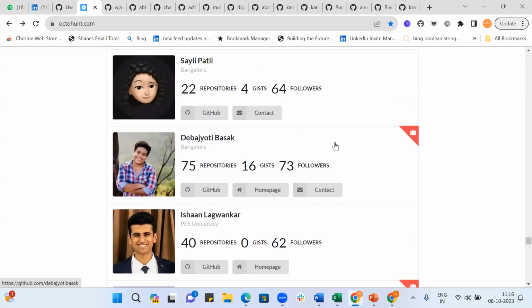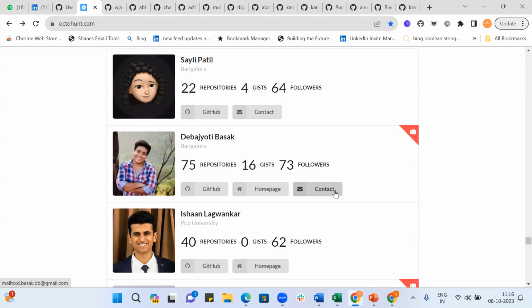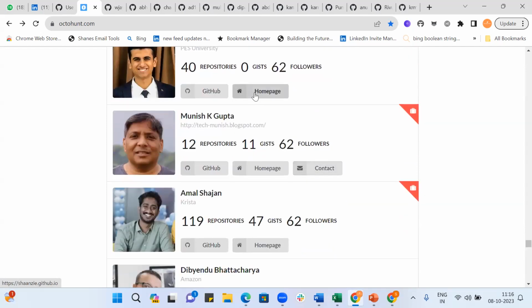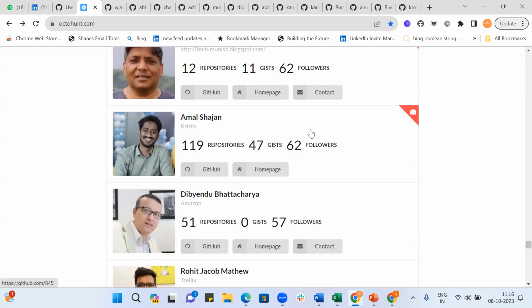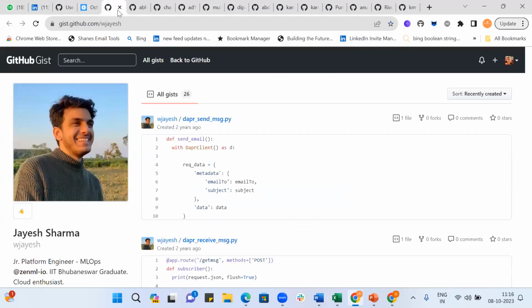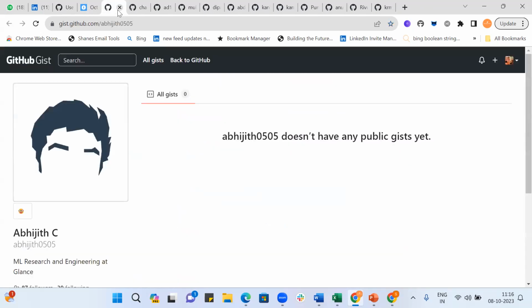Whoever has contact information available, we can see the contact information like this. But whoever does not have contact information, like this candidate, does not have contact information. So this candidate is available for opportunities but doesn't have contact information. So let's close all this.